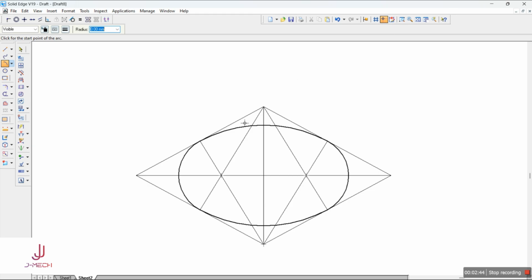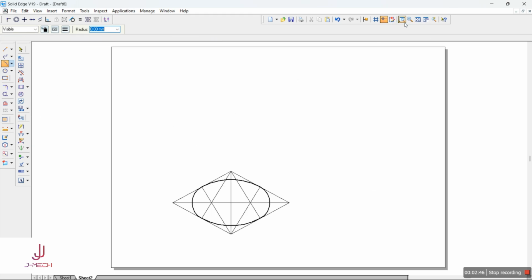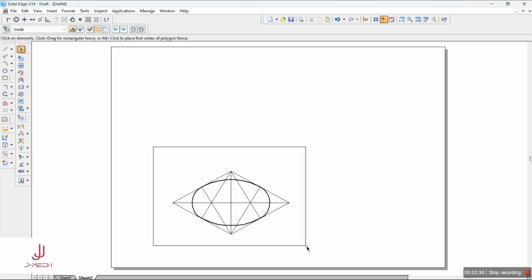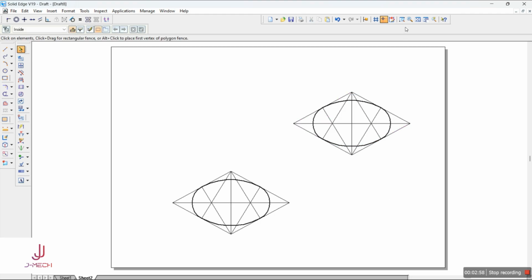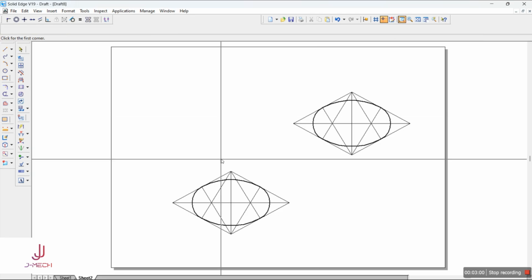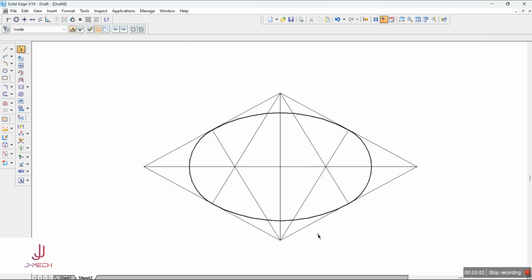To make it easier, we'll make a copy of this particular ellipse that we have drawn. We'll select it, hold the control key, click and drag it out. This makes a copy of the base that we have done. Now I'll zoom into the one we drew first. We'll trim these excess lines to draw the axis length.